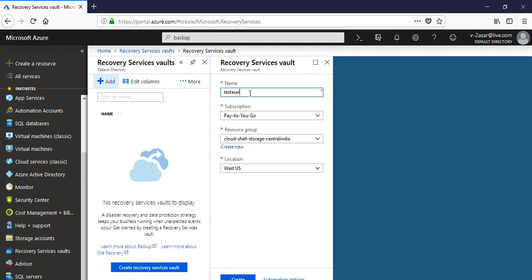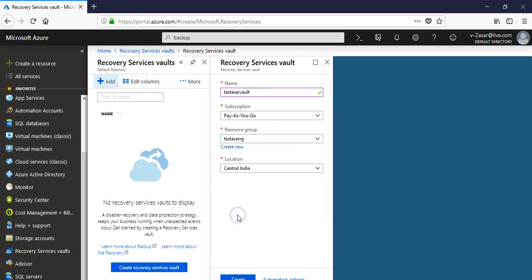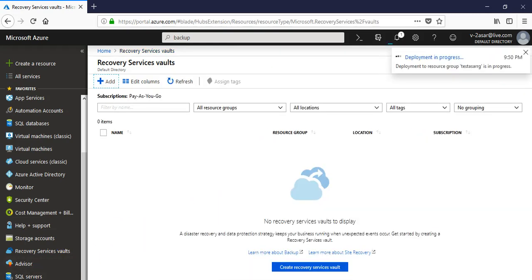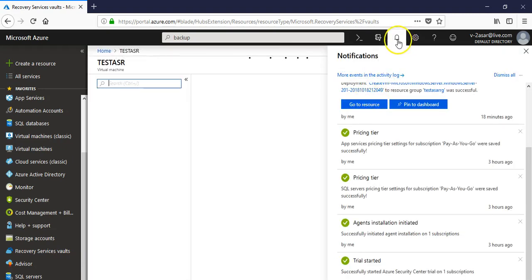Test Azure vault. I'll select the resource group as test Azure RG, Central India. Create. And my deployment has succeeded. I'll go to that resource. That is my recovery service vault.